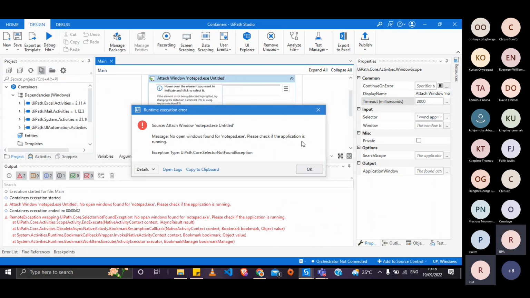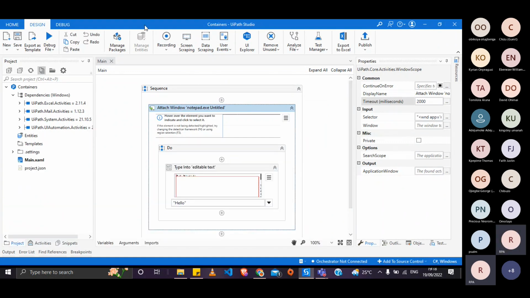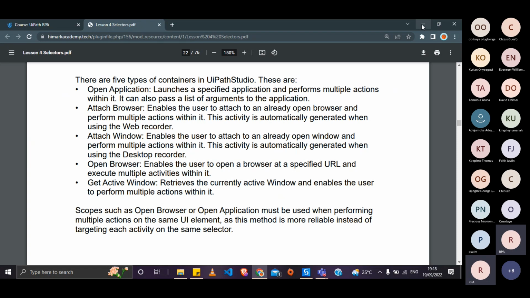Unlike for the Open Application, where I would have opened it from scratch. So you can see the difference between the two containers, though they perform similar activities. So likewise, we have the Attach Browser. The same way we compare Attach Window to Open Application is the same way we can liken Open Browser to Attach Browser. The Attach Browser also allows us to work in browsers, but the browser has to be open at that point in time, else we get an error, like we saw earlier for Attach Window.